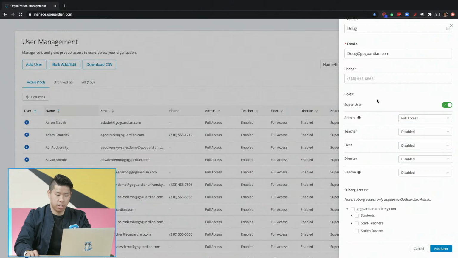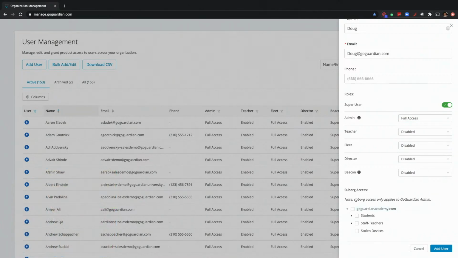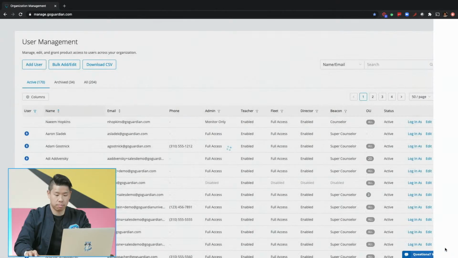Now, the next section is the sub-org access. And this is only specific to our GoGuardian admin customers, and it allows you to select what access this specific user, like Doug, can access and which OUs. So for this case, I'm just going to give him access to all the different OUs. And click Add User.